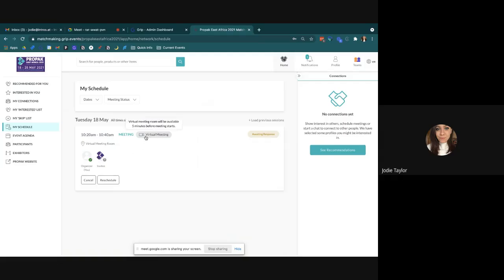5 minutes before the virtual meeting begins, this button will be highlighted and I'll be able to click on it, and this meeting room will then open for me to have a one-to-one or multi-user meeting with them. It'll be very similar to Zoom or Google Hangouts or Teams, where I can mute my microphone, I can turn on and off my camera, and I can share my screen.